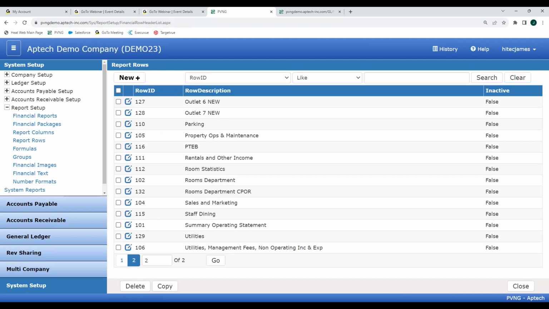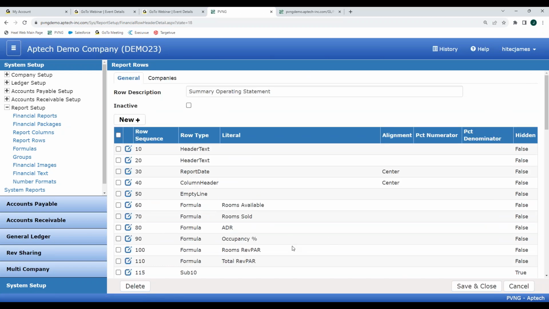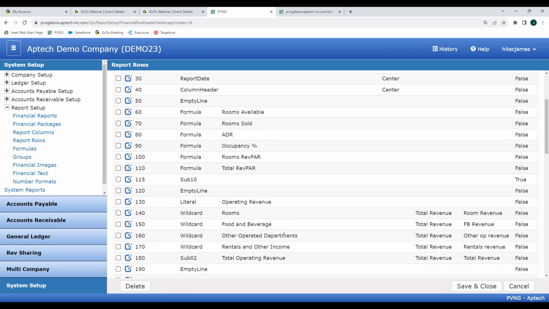So we'll go back over to my rows here and show you also a couple of examples of how we utilize the wildcards as well as ranges. So for here within our rooms department, if I click into this particular row, we can see we're utilizing a wildcard calculation here.